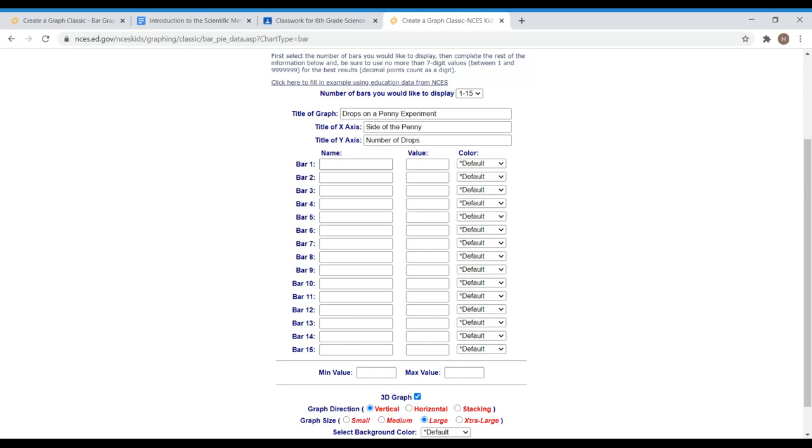All right. So you did 3 trials of heads and 3 trials of tails. So we'll go ahead and name bar number 1 heads number 1. And then we'll put bar number 2 as tails number 1. And then we'll keep going and we'll keep filling out these little squares. So we'll put heads number 2, tails number 2, heads number 3, and then tails number 3.